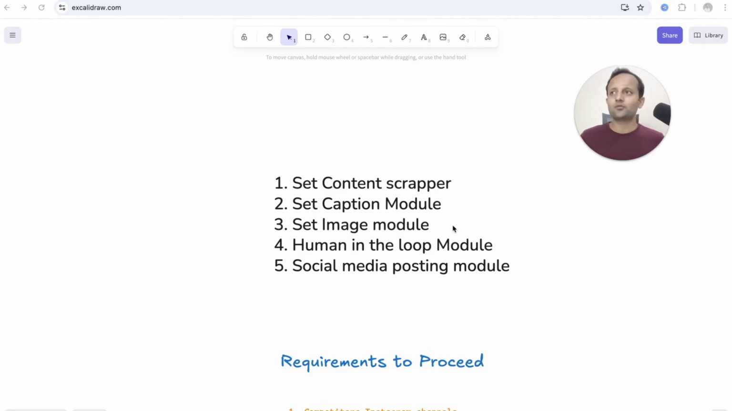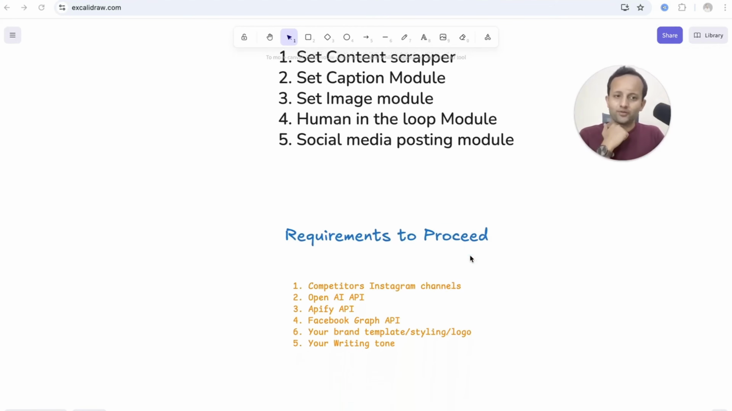Fourth, we will be setting up a human in the loop. Why we are using the fourth one is that when we generate content through AI, there are some chances of errors. So a human in the loop is required to monitor the content and approve the posts, so finally that post can be posted on social media. And the fifth one is the social media posting module that we will be setting up using the Facebook Graph API.